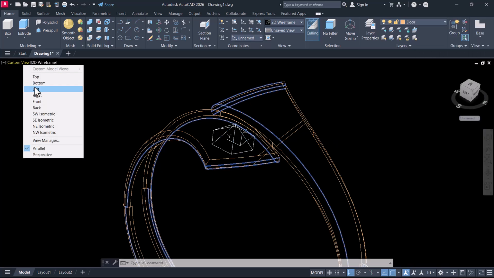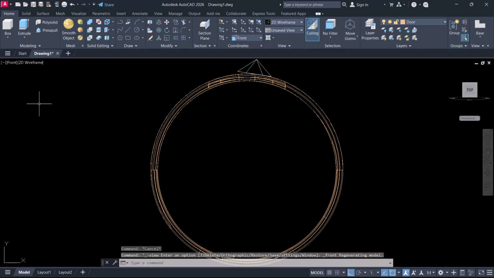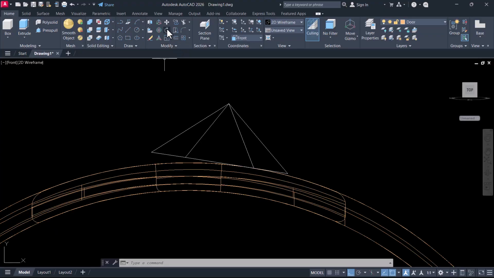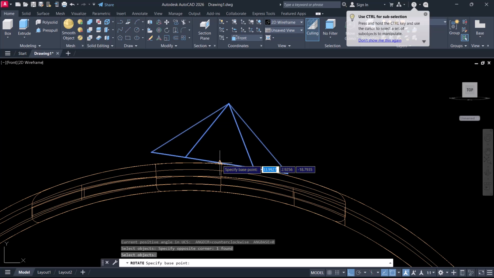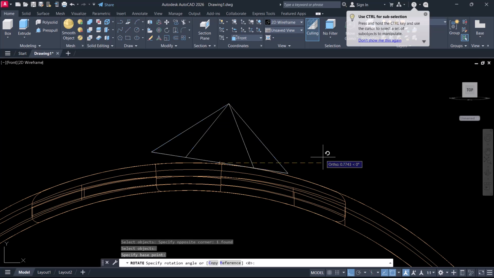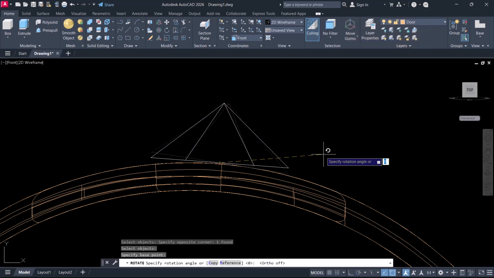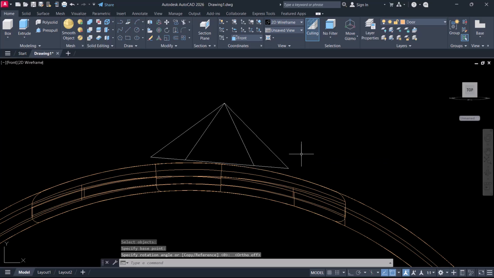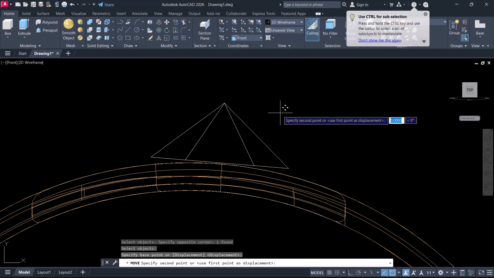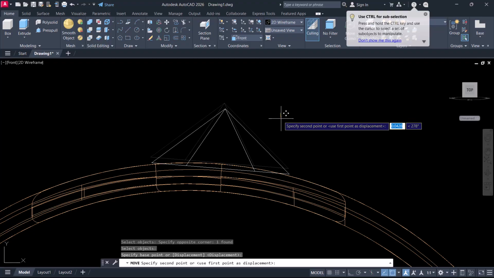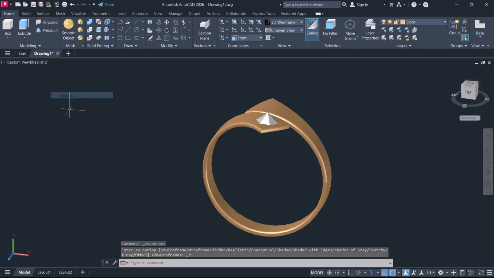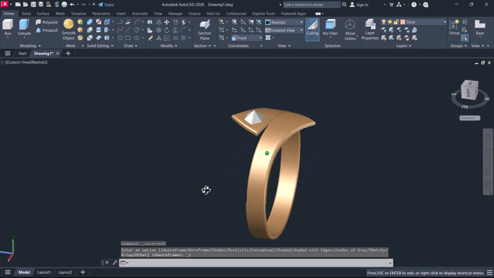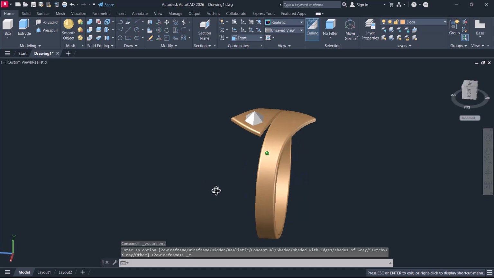Let's take a front view and check the position of this object and give rotate command, select this object and pick this midpoint as the pivot point of rotation. Rotate it in such a way that it aligns with that face. Now move this object until it merges with the ring. Now go back to the default view, change the visual style to view the 3D ring you have created.